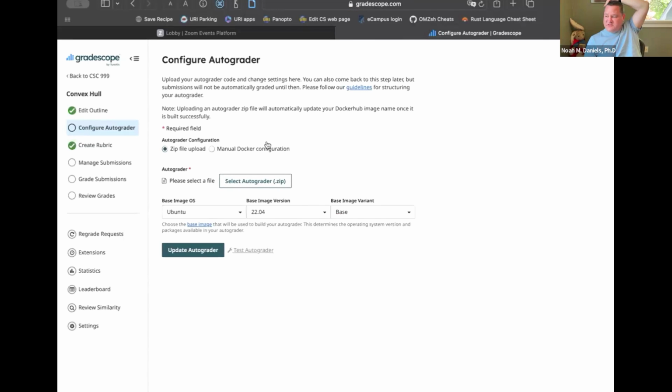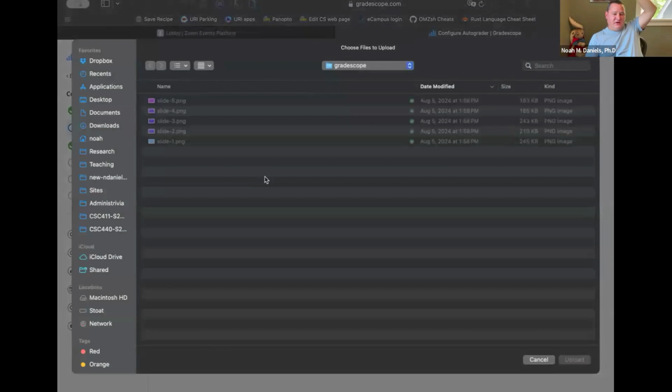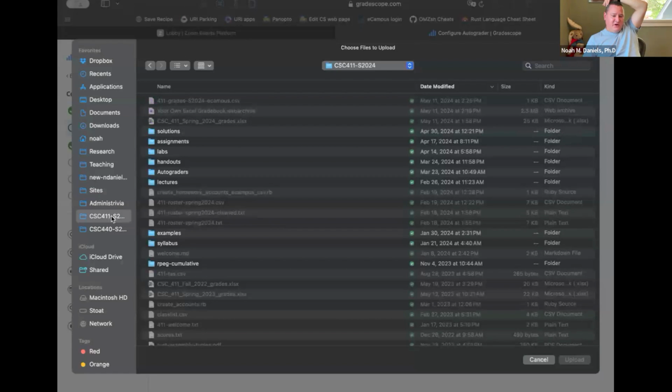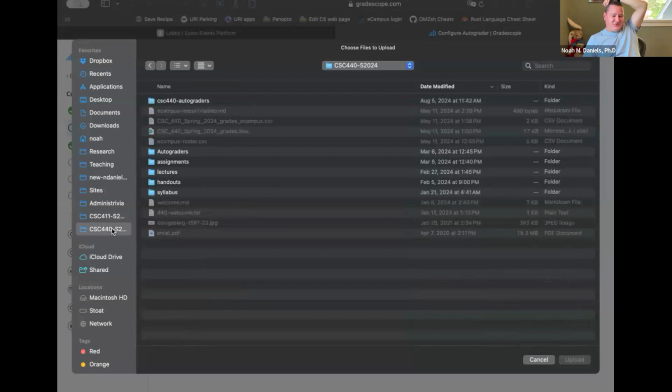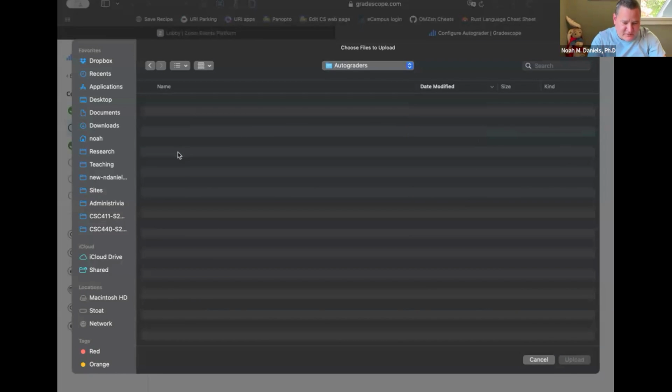I mentioned earlier that this is Docker based. You can make some selections around base image OS. It's going to be Linux, but you choose which flavor, version, etc. And then select an autograder. And I'm going to just upload. I'm actually going to cheat and go to not the one we just saw, but one that I know ought to work. But wrong place.